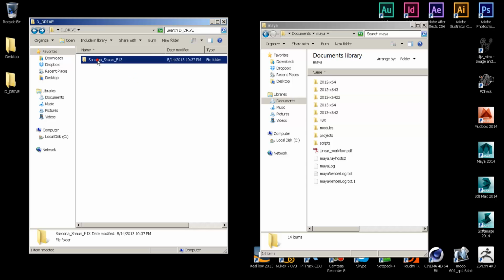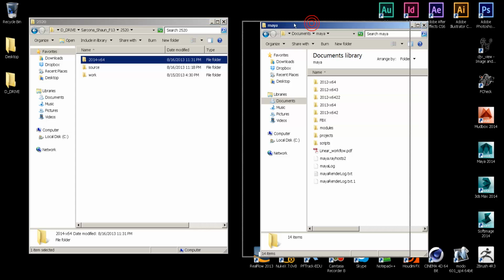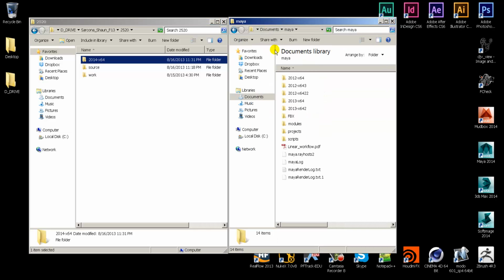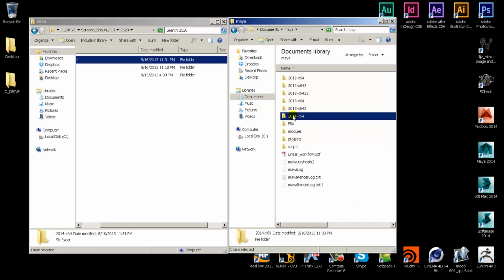So you want to come into your folder. Here's the 2014 folder. Here's our Maya folder. I want to copy this, so I hold the Control key, that's a copier, and I bring it into this area. And now it copies my preferences in here. When I open Maya, it's going to have all those preferences loaded, and I'm good to go.